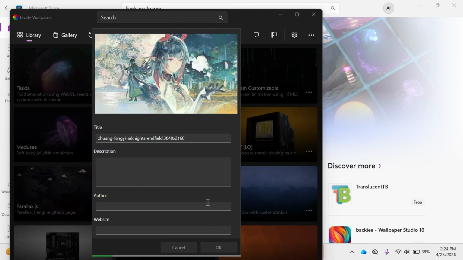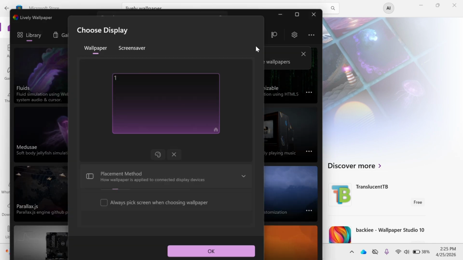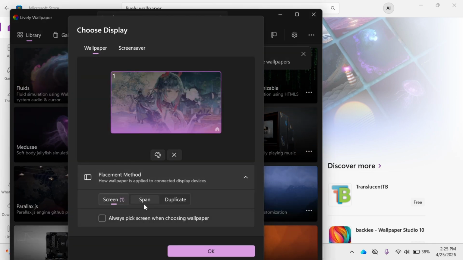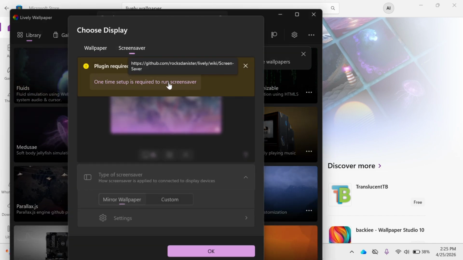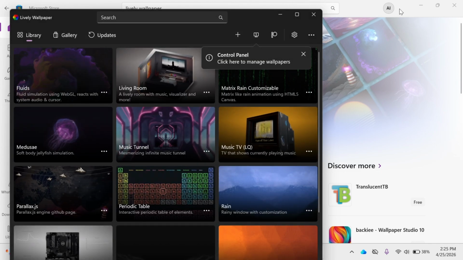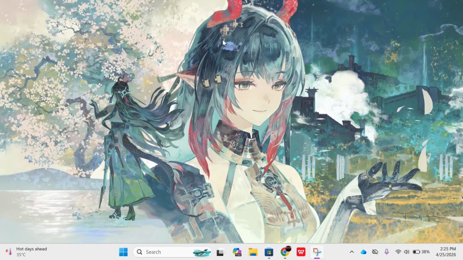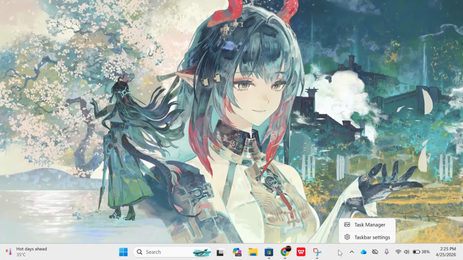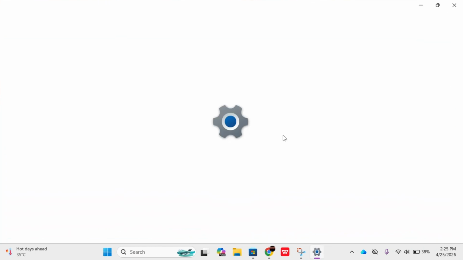After the wallpaper is uploaded, go to Control Manager. Resize and adjust the settings as you like. You can also add a screensaver. You just need to download some additional files. Let's go check out our pretty new wallpaper. It looks quite nice. Now to the next step.